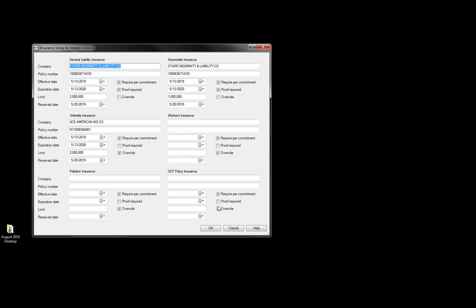If we have looked at those insurances, we put a little check box in require per commitment. If we require that insurance, we also check proof required. If we don't require that insurance, we check override. And so you can see in this case, we don't really require an umbrella policy for this company. They provided one to us, but we don't require it. So if this was out of date or something, it wouldn't necessarily tag it. So this is done at the vendor level.